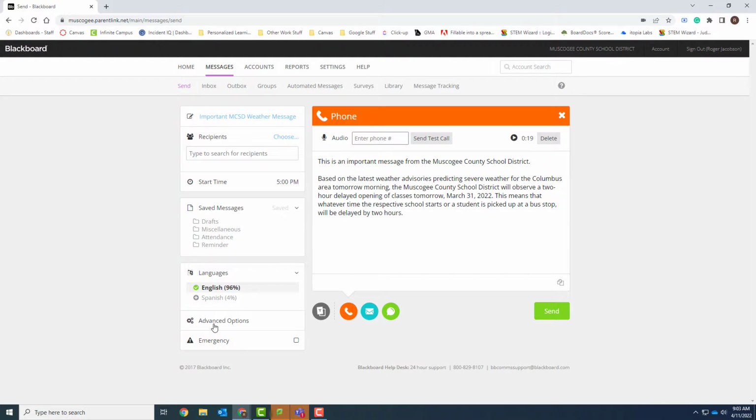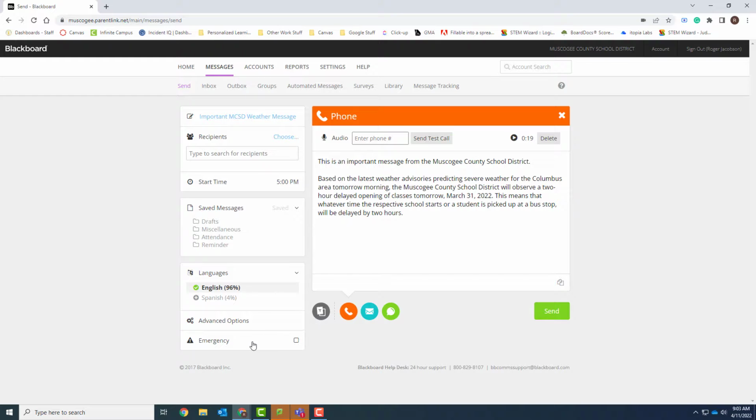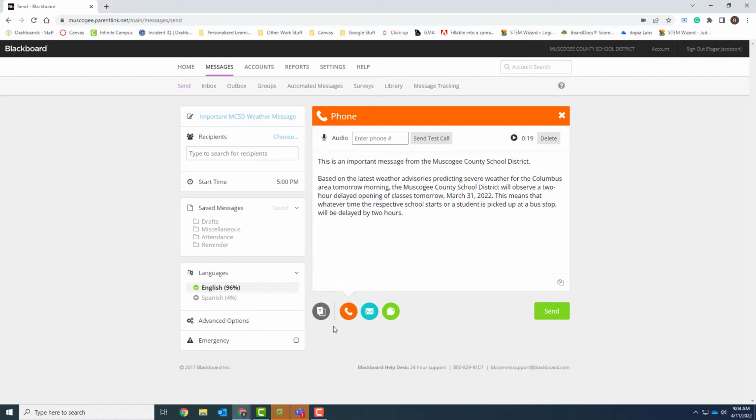Under the advanced options, those are the same options that you get when you click on the start time. So we've already talked about those. The emergency option: if you have to send a message after 9 p.m. or before 7 a.m., you might want to use the emergency button, which sends the message immediately. It ignores all blackout times, and it sends to all phone numbers on that list. That needs to be something that is for emergency use only, and it has to be for safety and welfare of the students. That's an FCC rule.